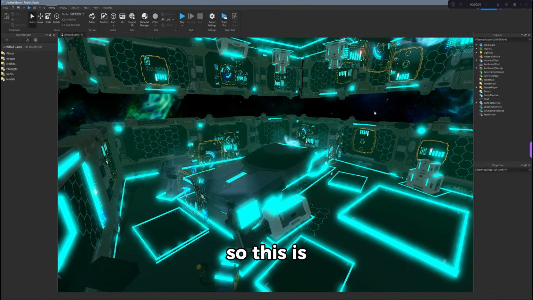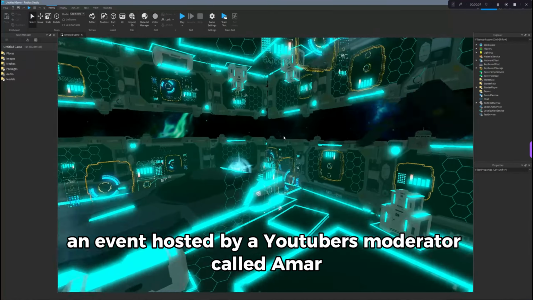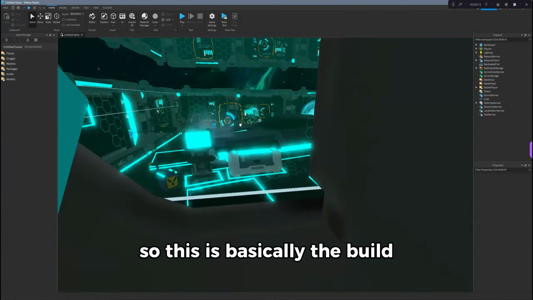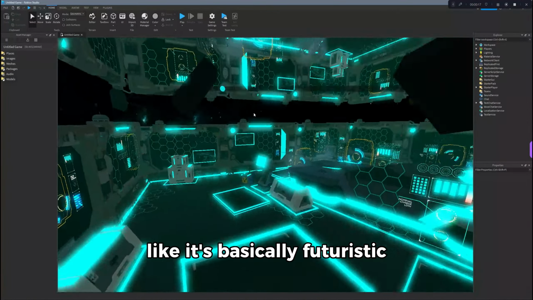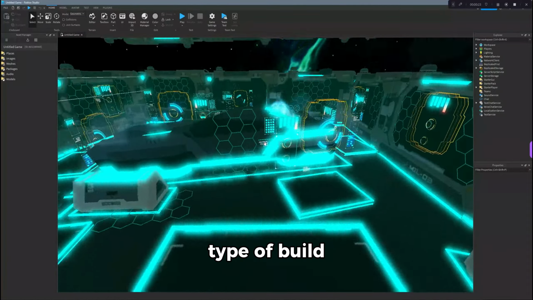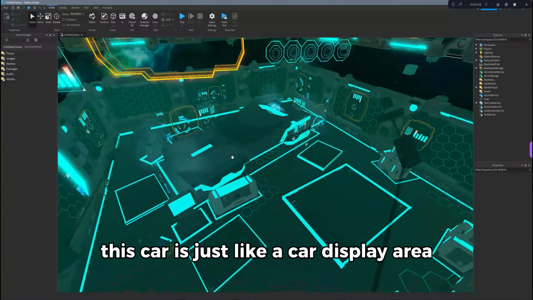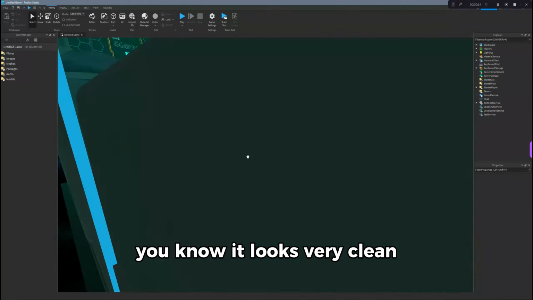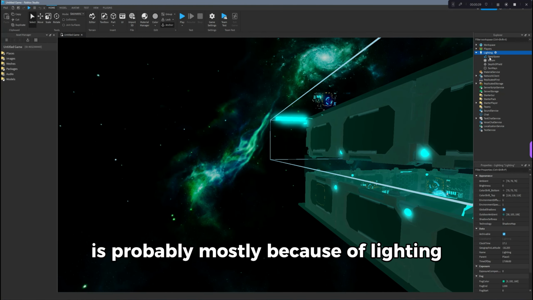Alright, so this is one of the builds I did for an event hosted by a YouTuber's moderator called Amar. So this is basically the build. As you can see, it's basically a futuristic, sci-fi-ish style type of build. We have all these floating UIs and stuff. This is a car display area, and this is basically what it looks like. You know, it looks very clean, and most people didn't realize it's probably mostly because of the lighting.